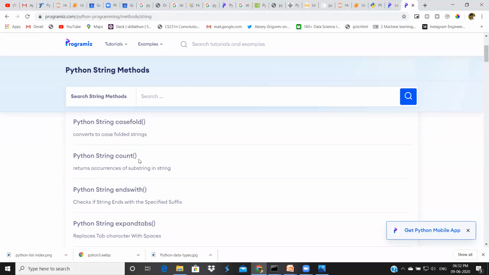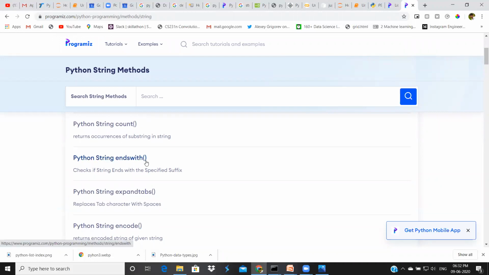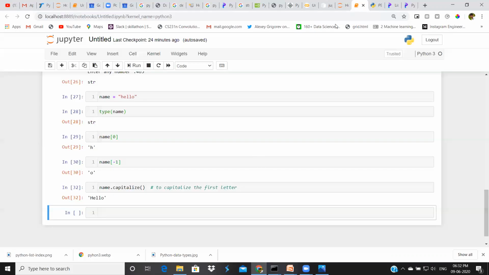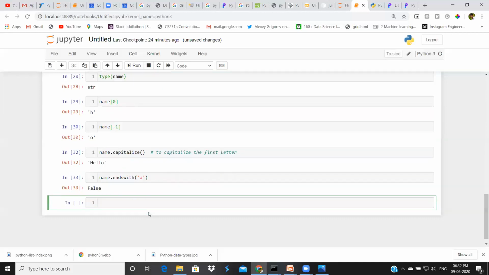String, casefold, count, endswith. Suppose I want to check here whether my name is ending with a or not. We got False here, meaning it's not ending with a. Suppose I give o here, now I got True.